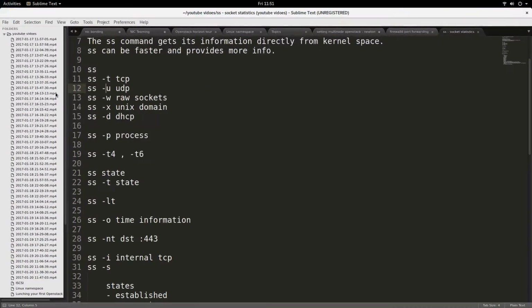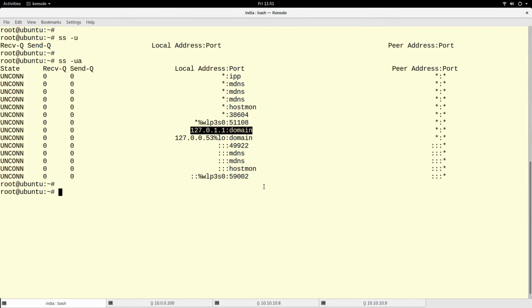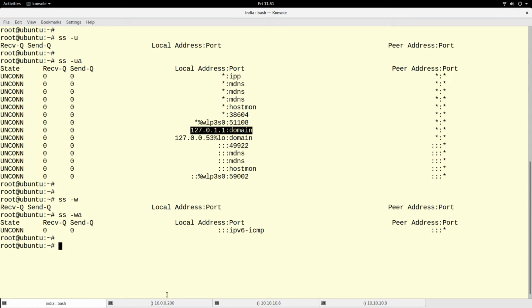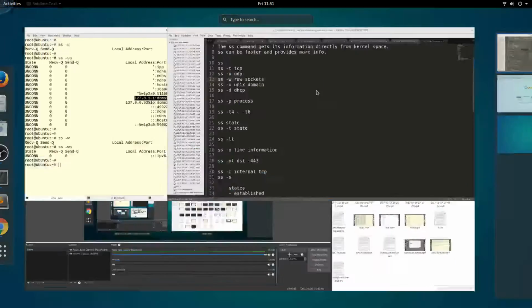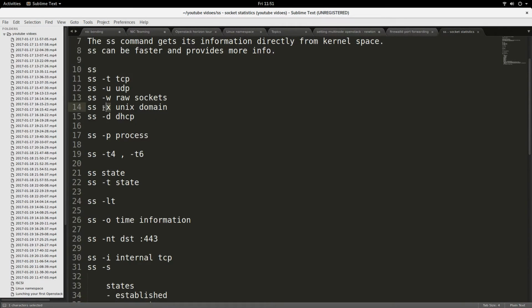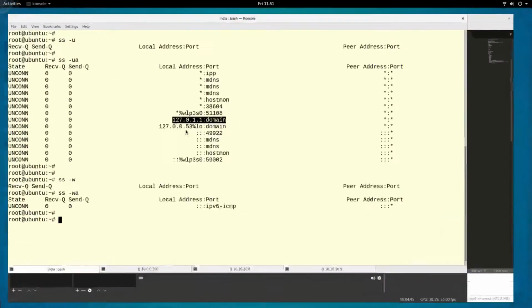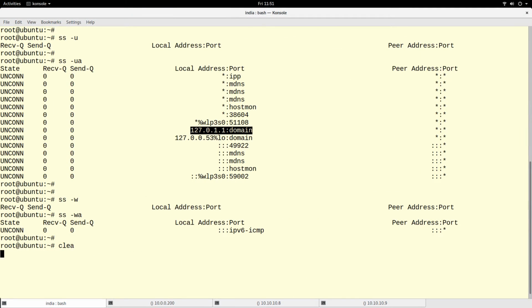The next one that I would like to introduce is the raw socket. If you are working with raw sockets or you just want to see what raw sockets are available, that is dash W. The next one that I will introduce is dash X, X for the Unix domain socket.